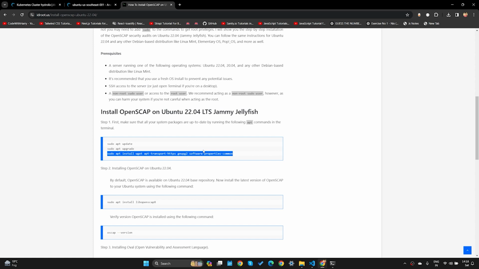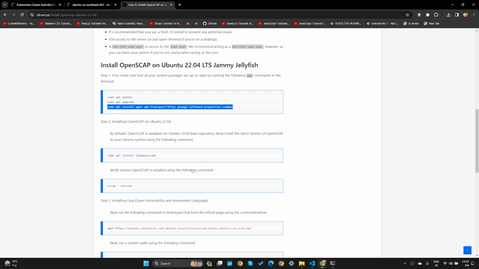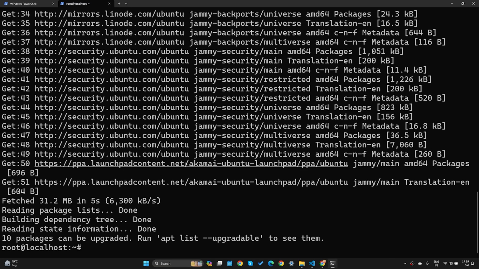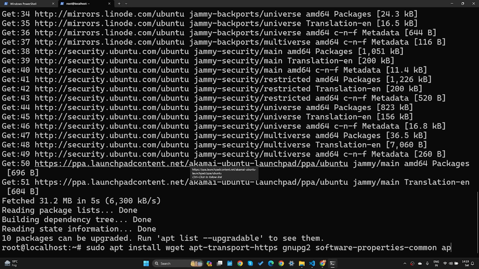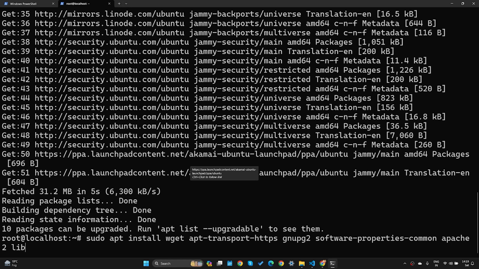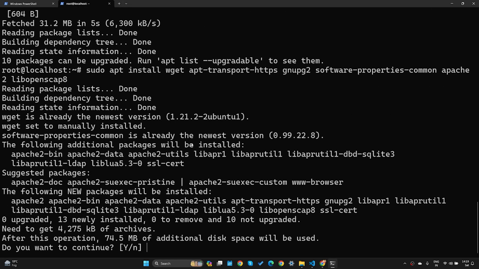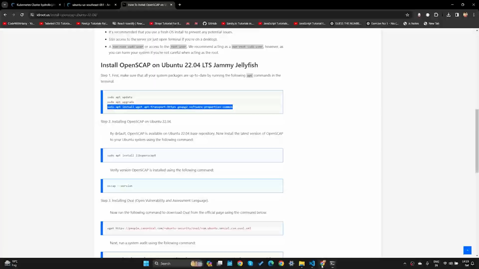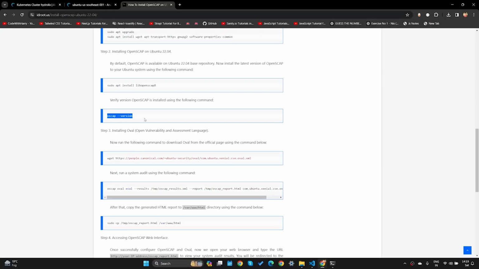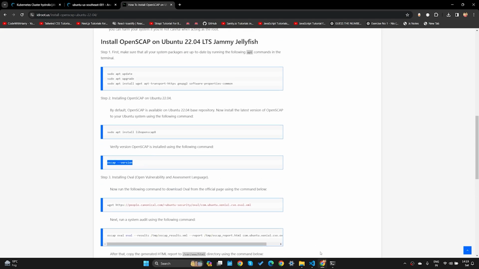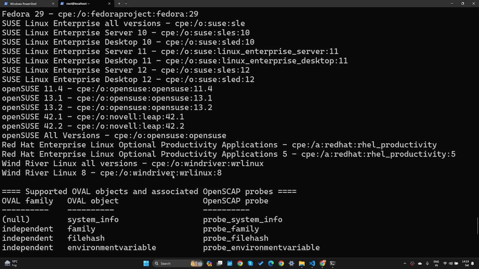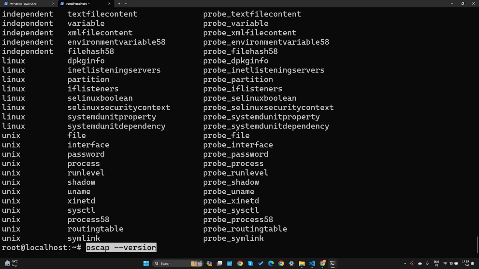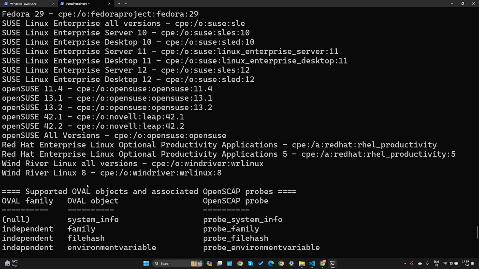We'll also install Apache 2, which we'll need, and we'll also install libopenscap8. Okay, let's come back to our terminal. Let's paste Apache 2 and let's paste libopenscap8, and let's press enter. Let's press Y. All right, and then we'll see whether OpenSCAP is installed or not. Let's paste this command, and yes, it is installed. If you do oscap --version, you will see the information associated with the software.